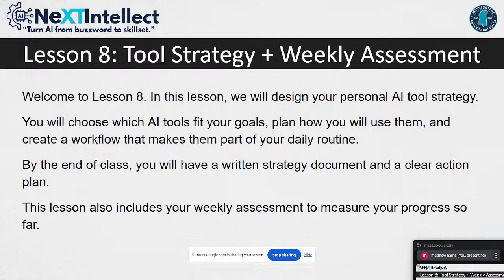So you're building out your personal AI tool strategy. You'll choose which AI tools fit your goals, plan how you will use them, and create a workflow that makes them part of your daily routine. By the end of the class, you will have a written strategy document and a clear action plan.